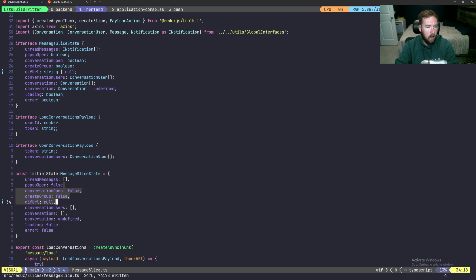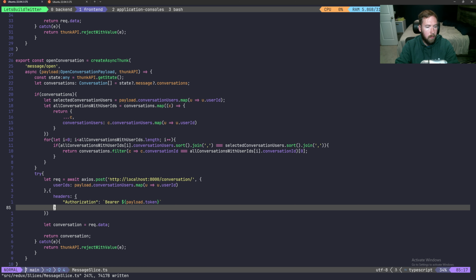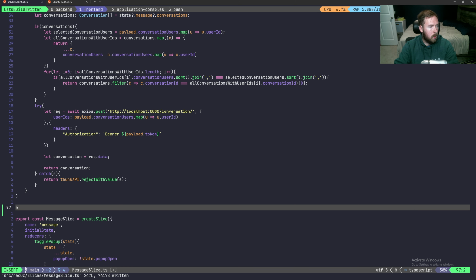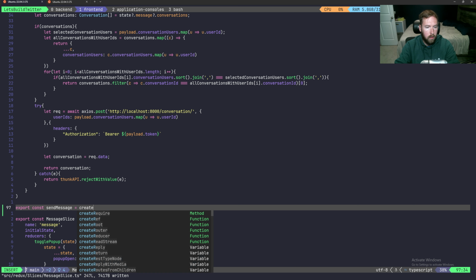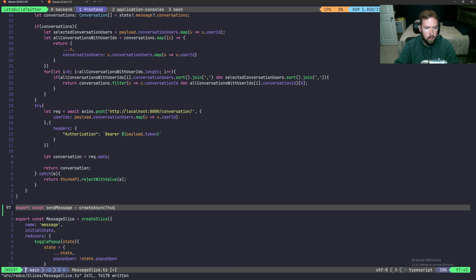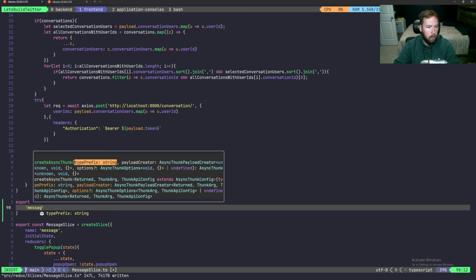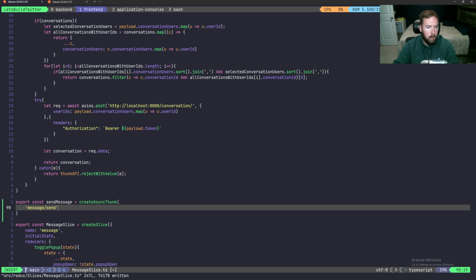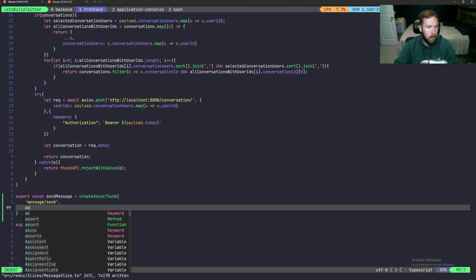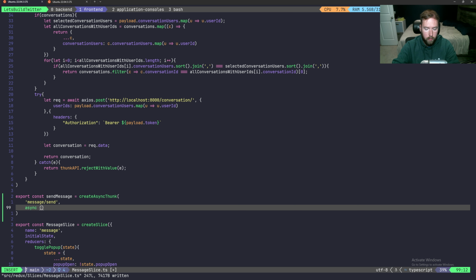And then finally, let's hop down here and create our send message async thunk. We'll say export const, and then send message is equal to create async thunk, maybe. And then here, we're going to pass message slash send. We're going to say async, and inside async, we're going to put payload.